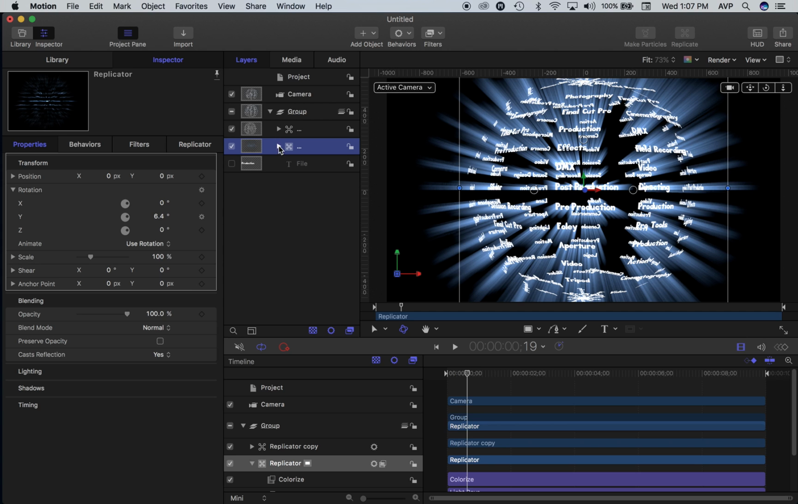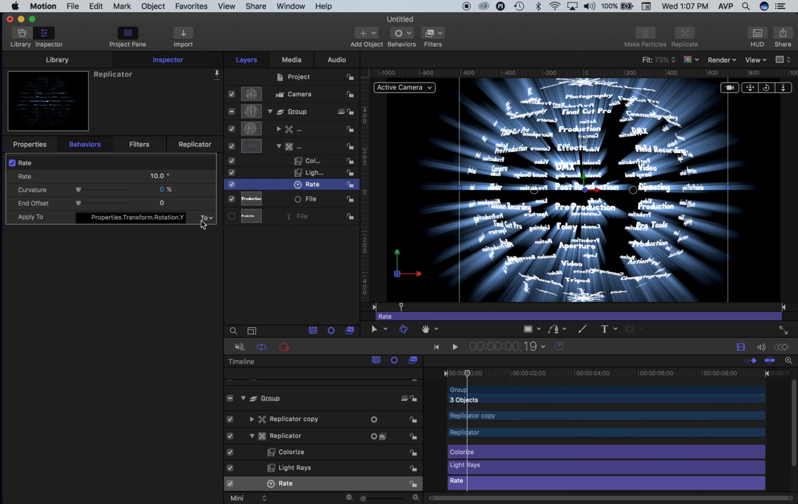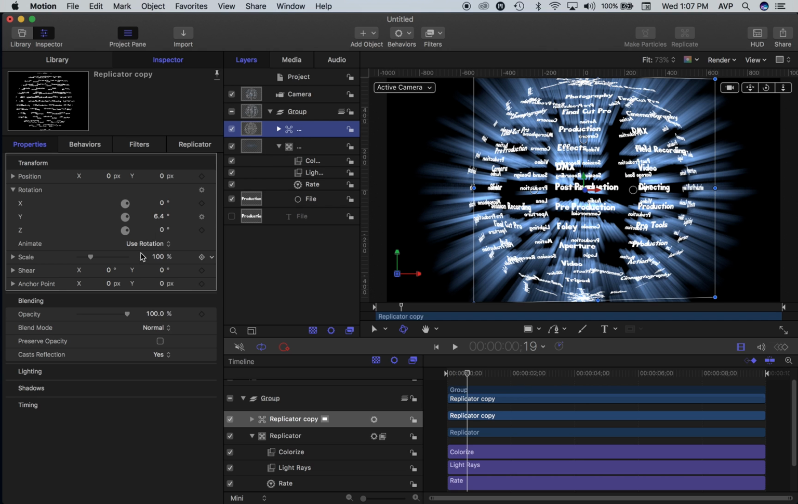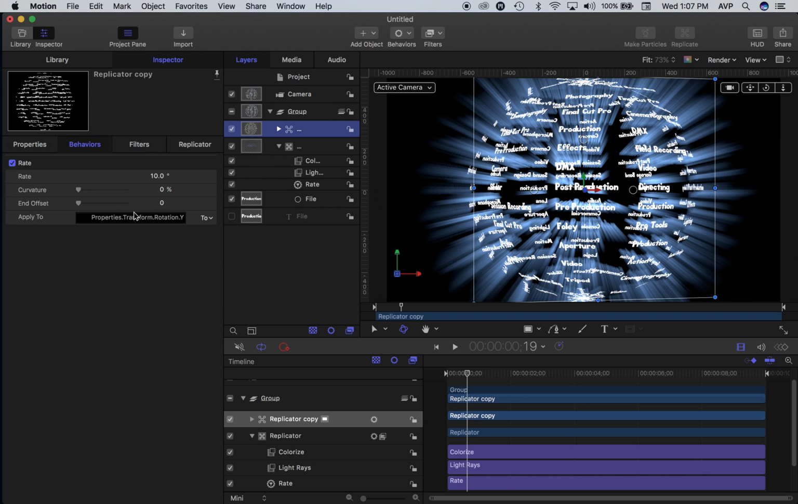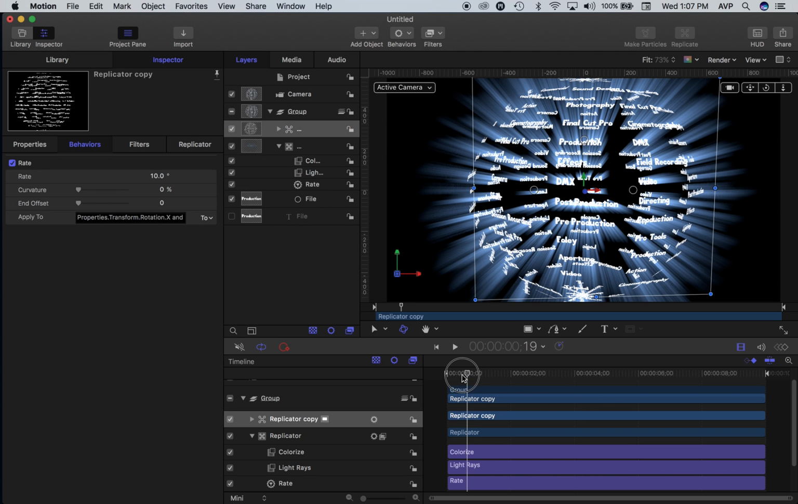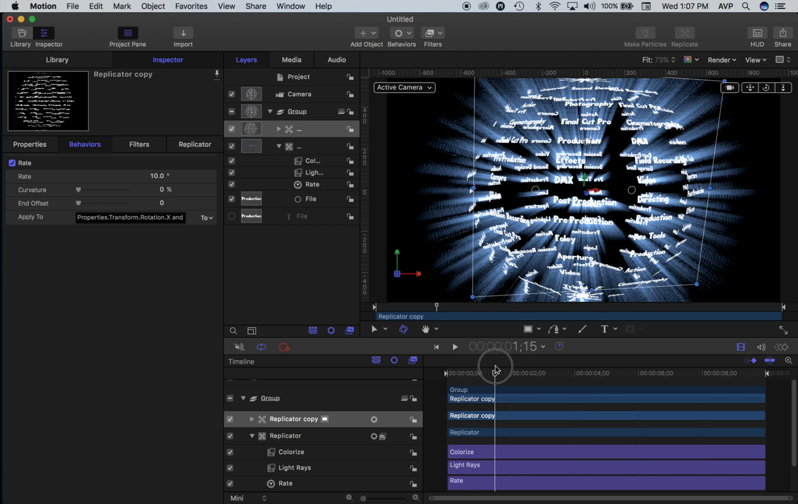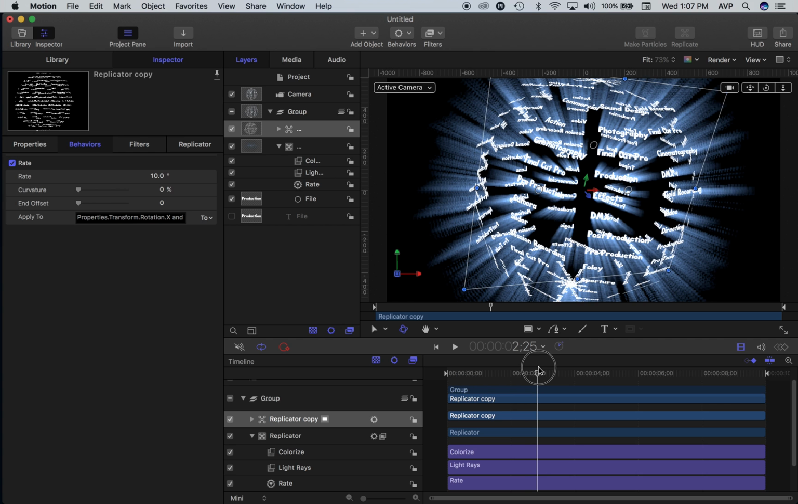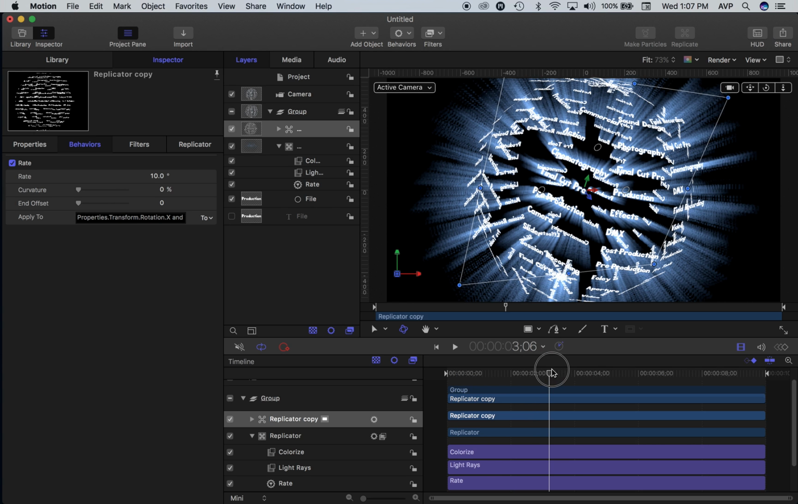So actually, you know what, maybe I'll do this simplified. I'm going to go to my rate tool, properties, transform, rotation, set it to X and Y. Now I need to do this on my other replicator as well. So go up to my behaviors, rate, apply the properties rotation to X and Y. And what this is going to do is make our globe rotate not just on one axis. It'll rotate on multiple axes like this, which looks fun.